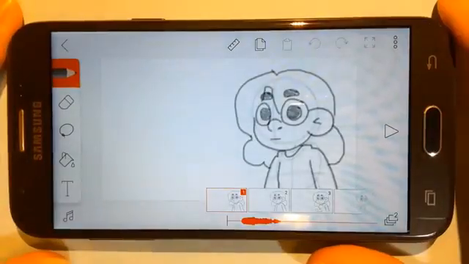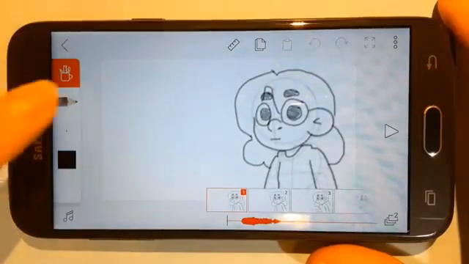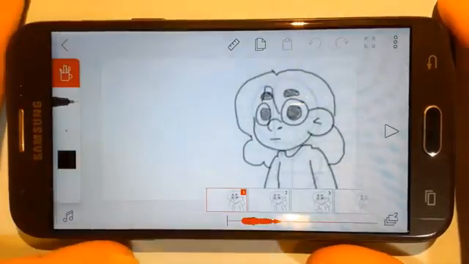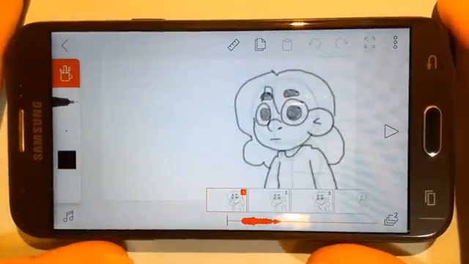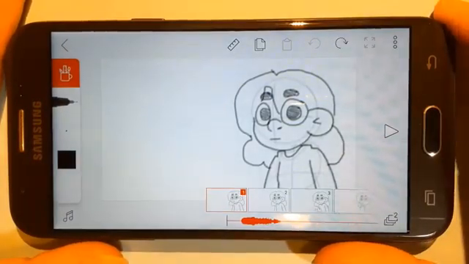So once you have created a new layer, switch from the pencil brush to the pen so that you can line your animation. Making the line art for the animation is pretty simple. You just trace the sketch and try to make it as clean as possible. So I'm going to go ahead and line the first frame.